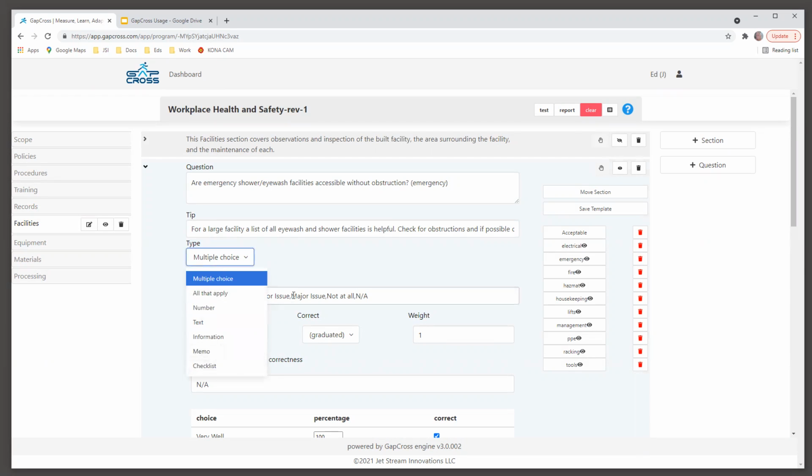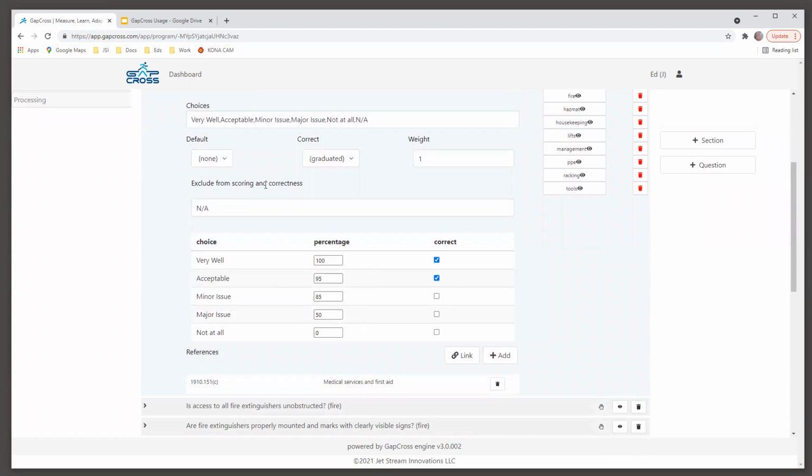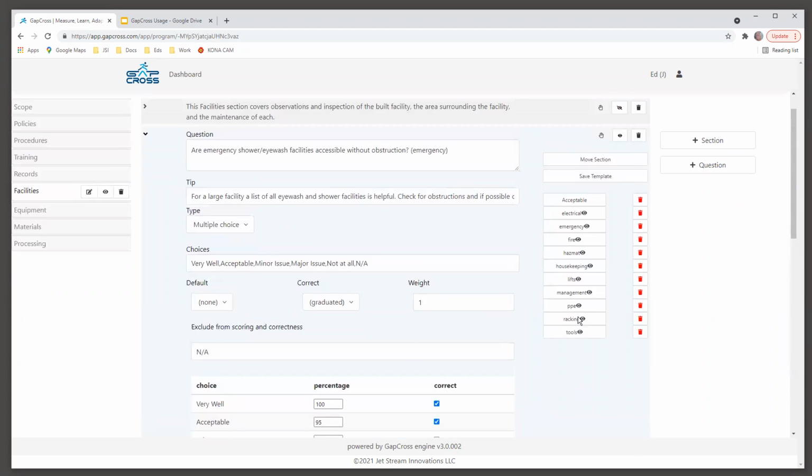There are different question types. Here are the different choices, all very editable. Not applicable says exclude that from affecting scoring, and the different answers have different percentages of scoring. Two of them are considered correct, and there's something called a reference that I'll show you in a moment. So all of the editing happens inside of here.